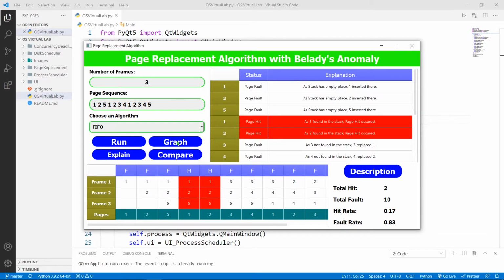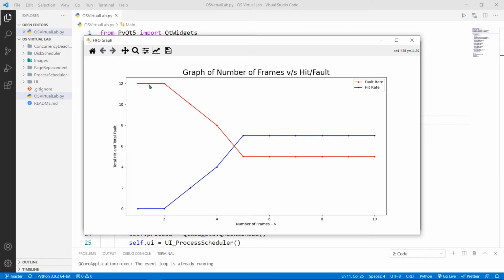Now let's see the graph. When you click on graph, you can see the graph, and here we can get to know the value of page hit and page fault when the number of frames is equal to 1 to 10. When the number of frames is equal to 2 and till 5, the page hit has increased and page fault has decreased, but after that it is showing a linear line, which shows that after a certain number of frames there won't be any change in the total number of page hits and total number of page faults.